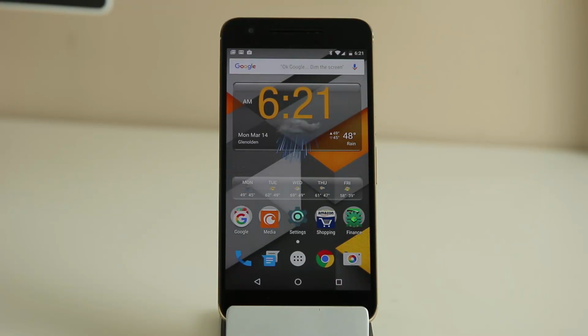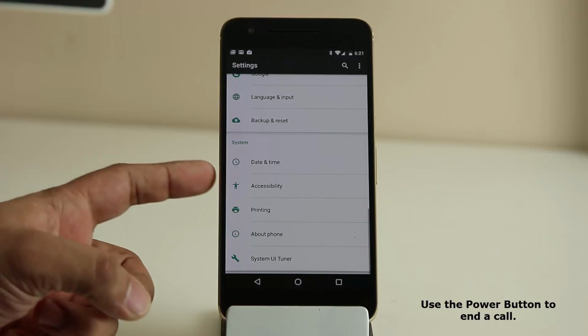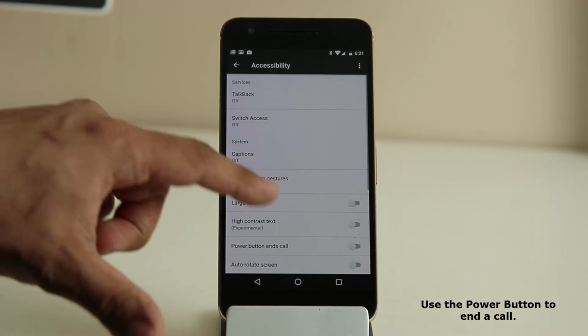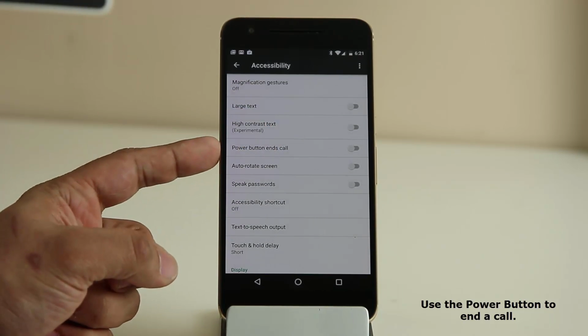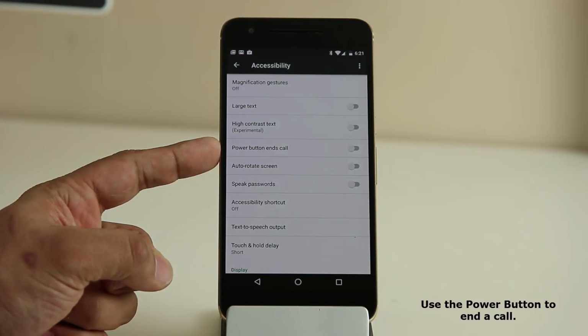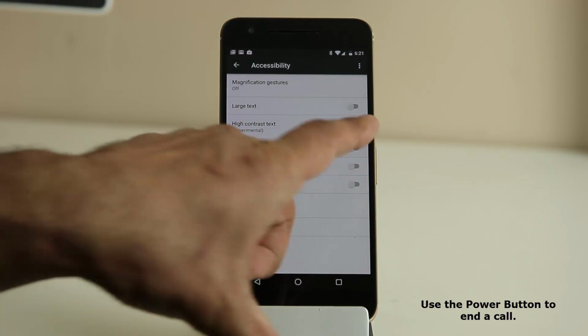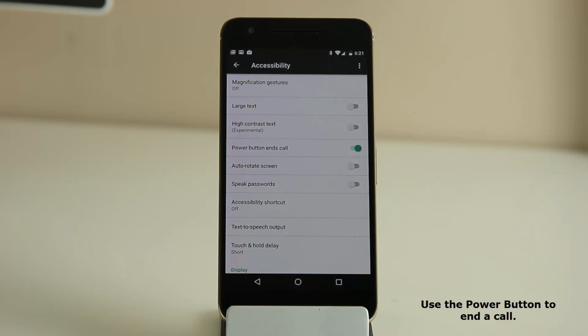Alright, so tip number one, one of my favorite features. Go into the settings, scroll all the way down to where it says accessibility, tap it, scroll down a little bit, and take a look at the power button ends call option. Basically, if you enable this, if you're in a call, instead of pressing the end button on the screen, you can simply press the power button on the side and that's going to end the call. This simply adds another layer of convenience in your hands.